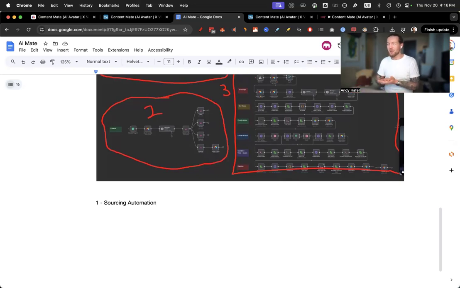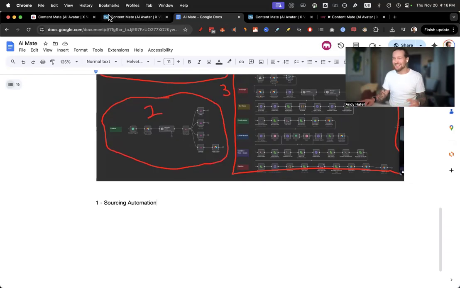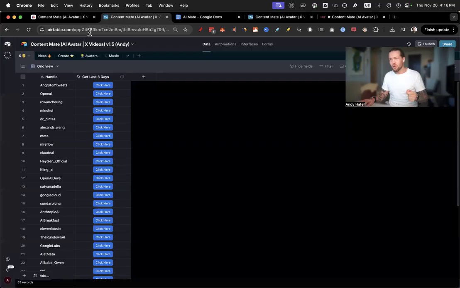And this is the single best sourcing and scraping automation that I have ever created, which is why it's so insane. I really, really like it. So to go more in depth, here is how it looks.